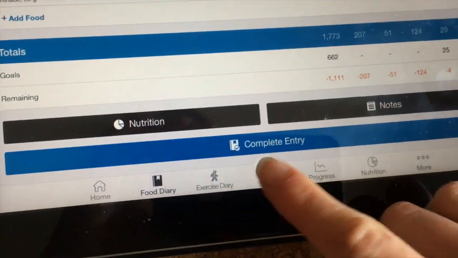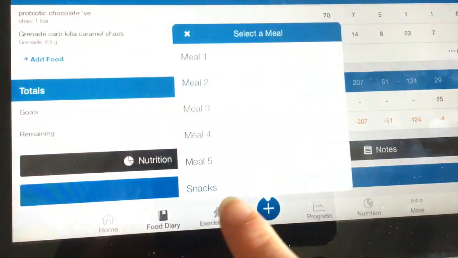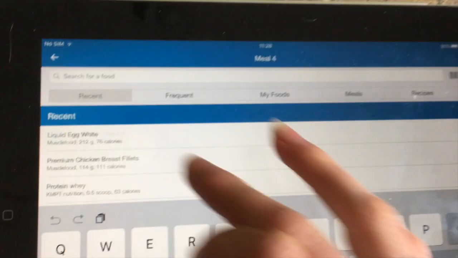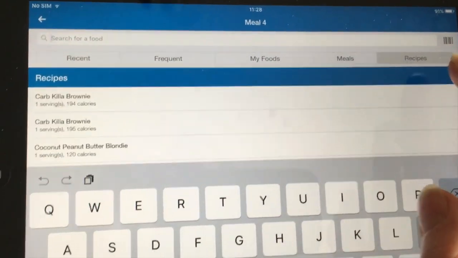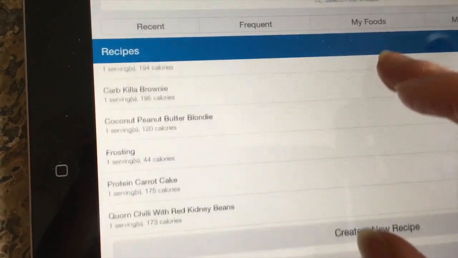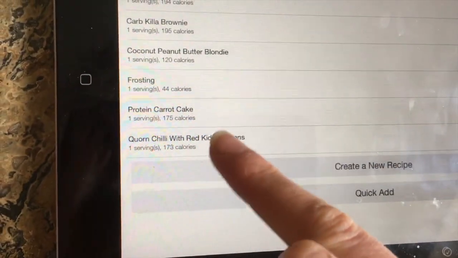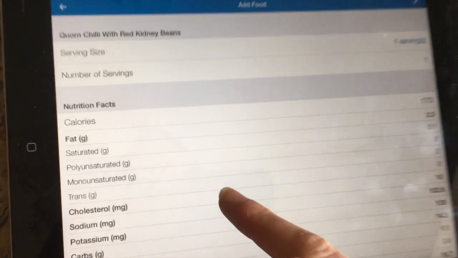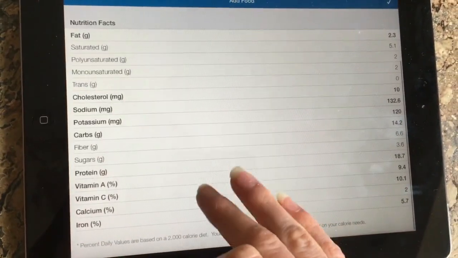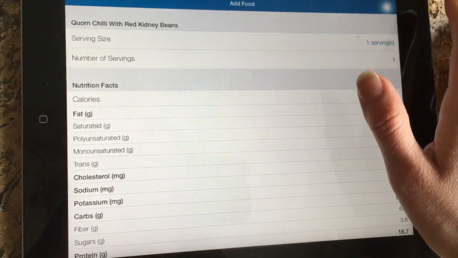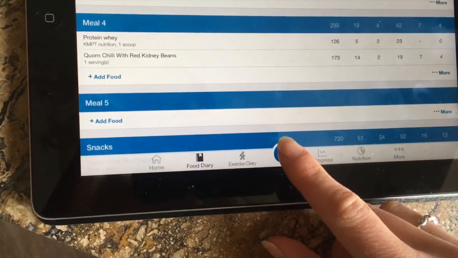Again, you press the plus and you press food. And say you want it for meal 4 or something. So I have created some recipes in the past. I haven't created that many, but here's the corn chili with red kidney beans. Now I've written down this recipe so I know that if I ever make it again, I can just add it. But I'll show you how to do it.